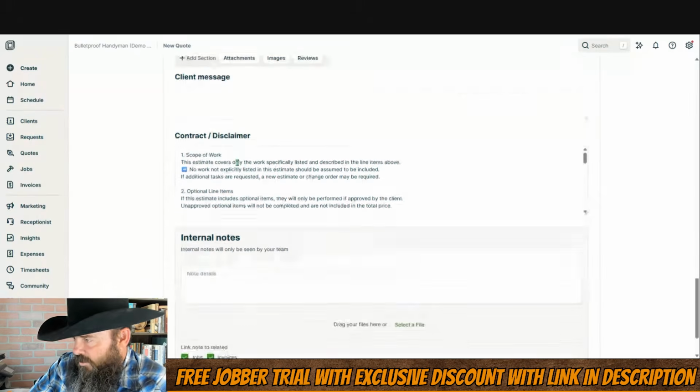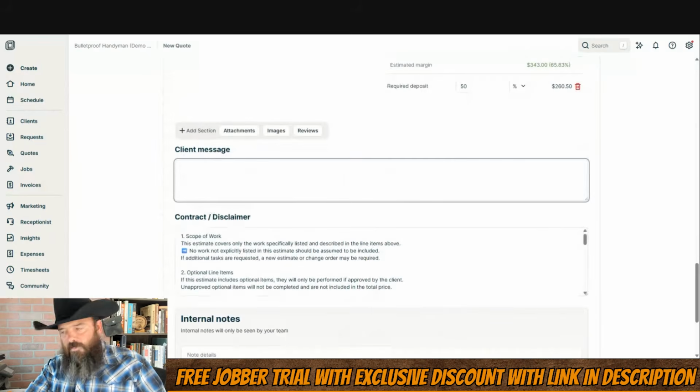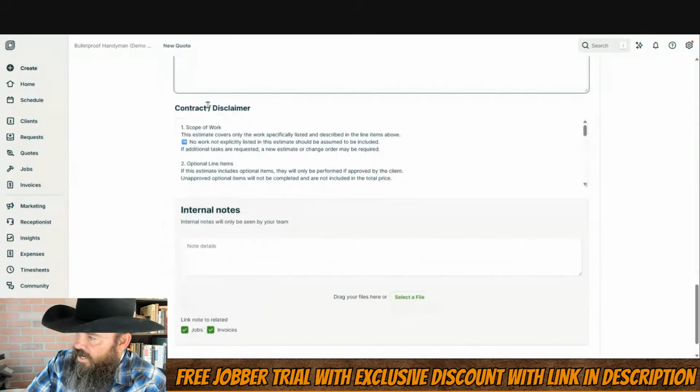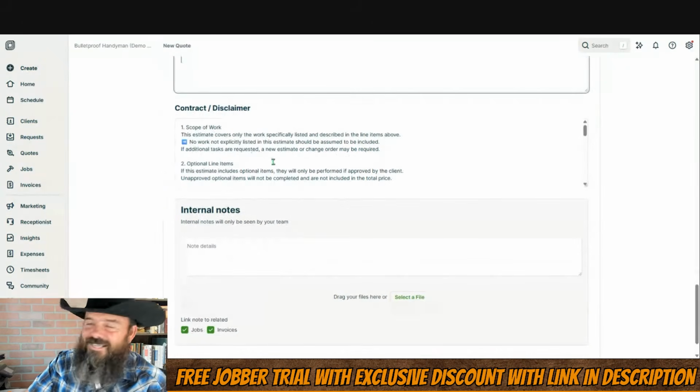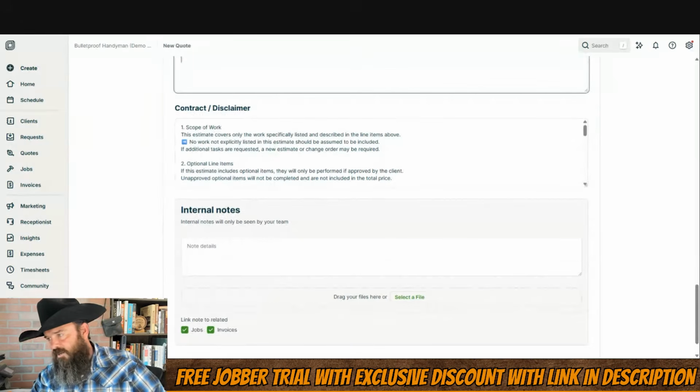Next, client message. You can type your own personal message here, or you can create a default message that's always here by going into the settings. There's a lot to explore in the settings. Then contract or disclaimer. This is an example one that I built on ChatGPT. You shouldn't try to use mine. It's not there for that purpose.